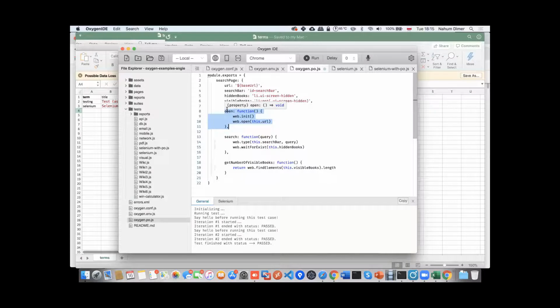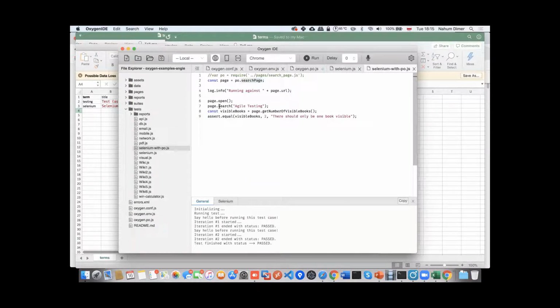So for example, I have an open method. This one will open the page using the URL defined here. So this.url means the one that we have defined here. I have a search method. You see I'm searching my text here. Again, you see how I utilize the locator I defined in the previous section. I also accept an external parameter called query. And if I go back here, you see how readable it is. So page.search, and then I'm entering the search string I want to provide.